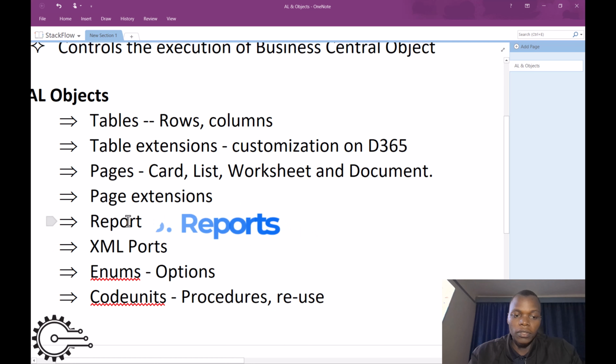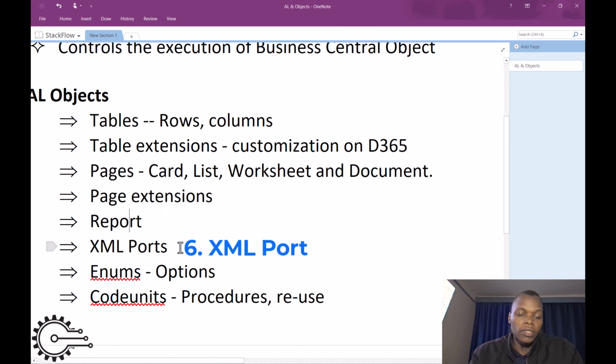We also have reports. Reports present data in form of documents that can be exported in form of Excel, Word, or PDF. So for AL, it uses RDL and RDLC. It also uses reports in form of Word, among others. XML port, this is an object that we use to maybe import data to the database, or export the same data from the database in Business Central.